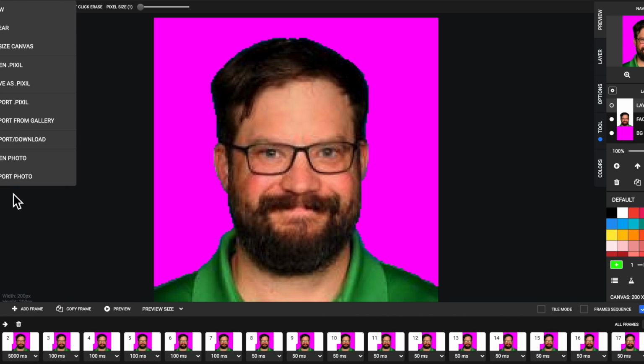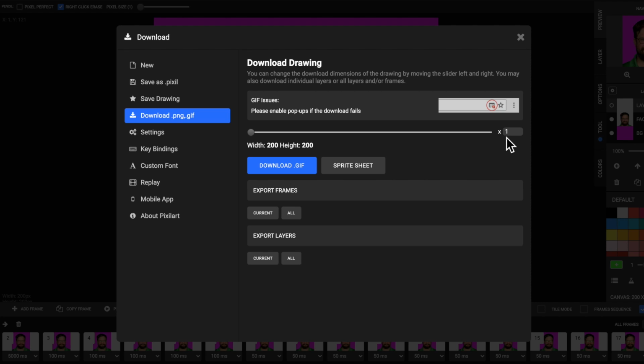Let's go file, export or download. I could probably download this at 200 by 200. It'd be fine. If yours is 100 by 100, it's probably fine. If it's a square, it's probably fine, depending on where you're trying to put it. That would be the only problem. I'm going to download a .gif file.